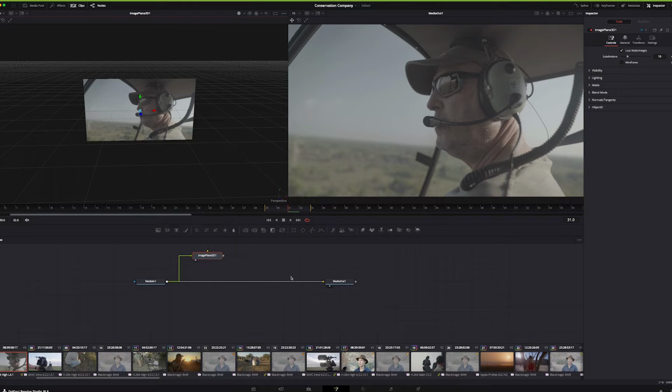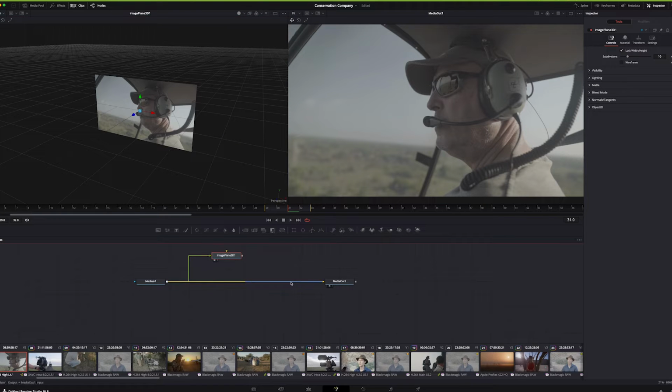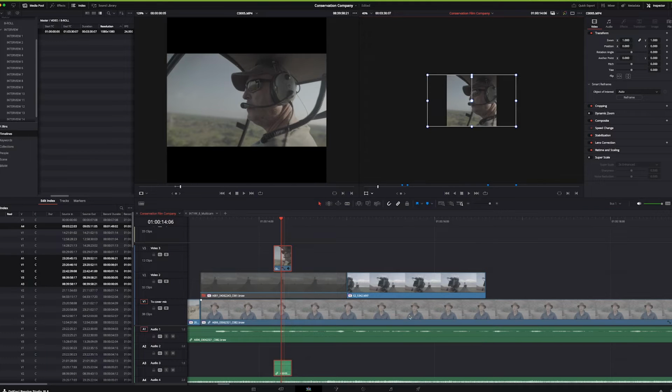But what I needed to show about this is that this is an X, Y, and Z full ground plane 3D view of this element. Now it's just in a 3D environment. Now that's completely separate. As you can see, this pipe actually connects to media out. That's important because as I head back to the edit page, there's nothing that's processed on this.